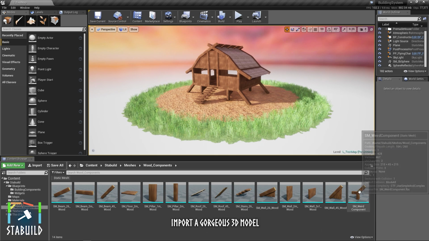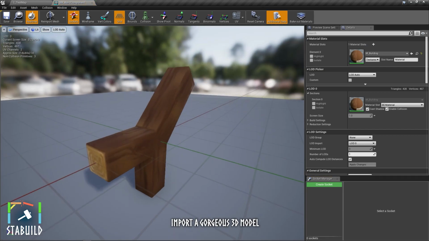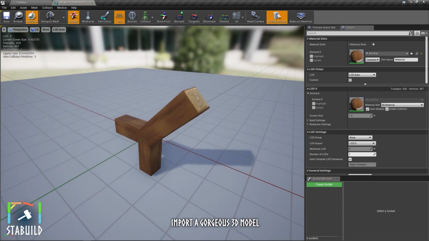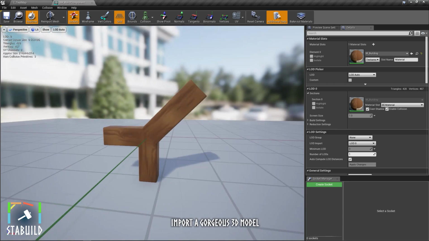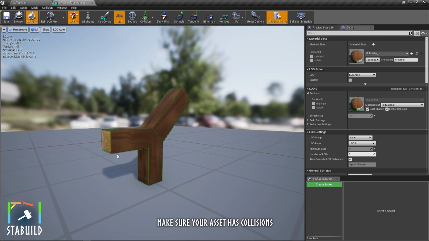So, I created this new super weird component here that makes not much sense, but there it is, and we are going to implement it in our system. So, first thing we want to do is actually checking collisions. Be sure to have collisions.